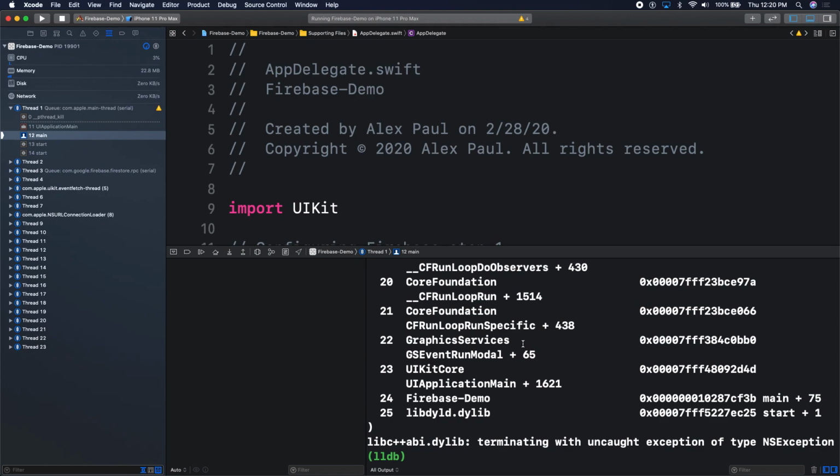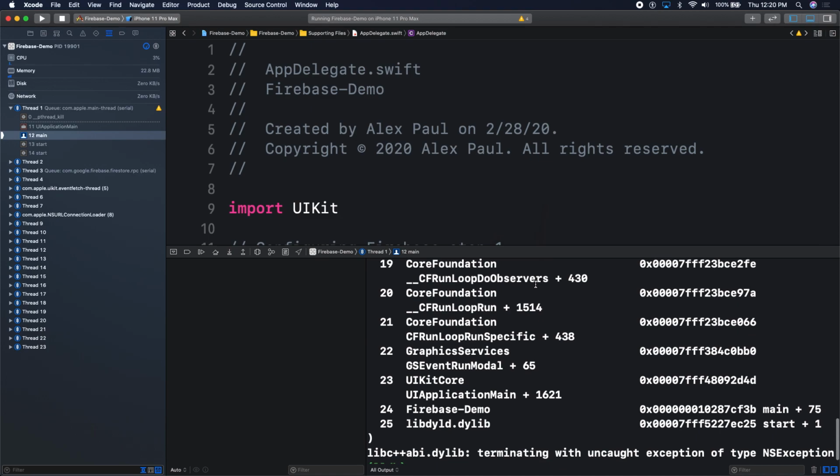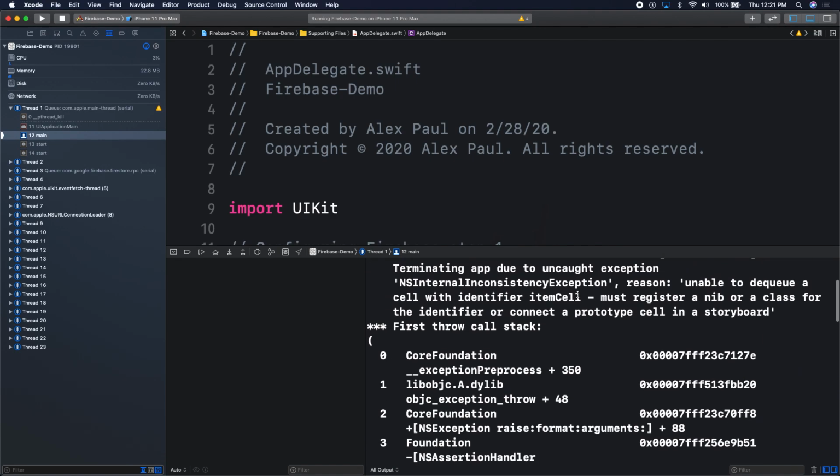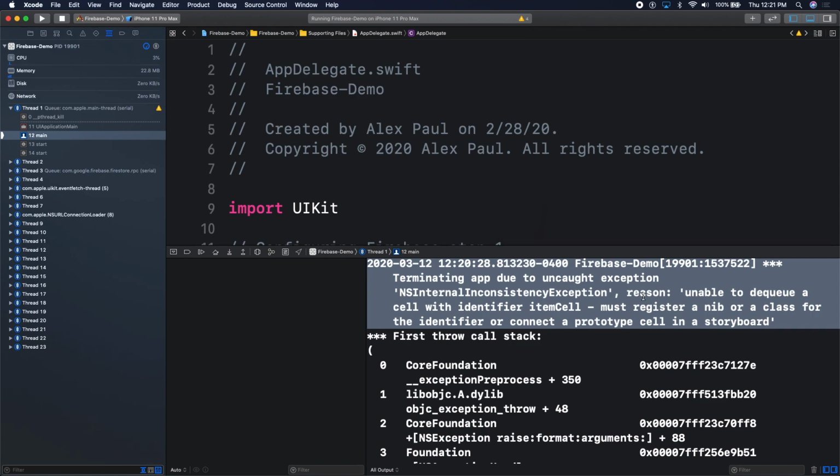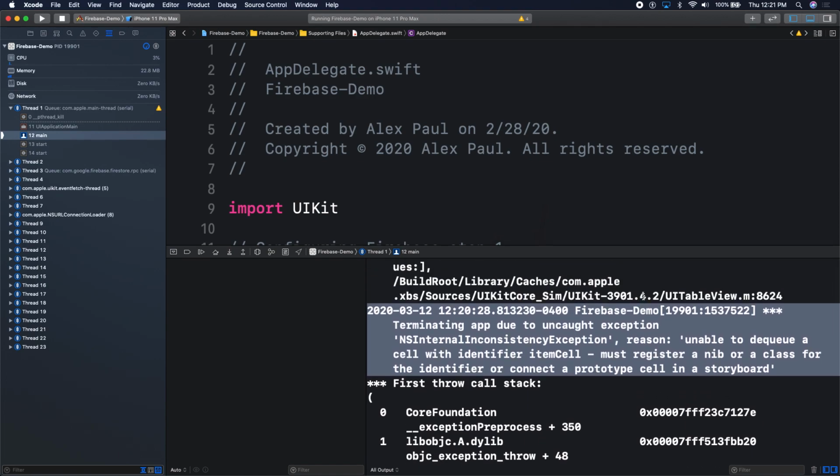Mr. Brendan, why did we crash here? Did you just crash as well or no? Yes. Why did we crash? We did not register a cell. How do we register that cell? We need to get some viewDidLoad.